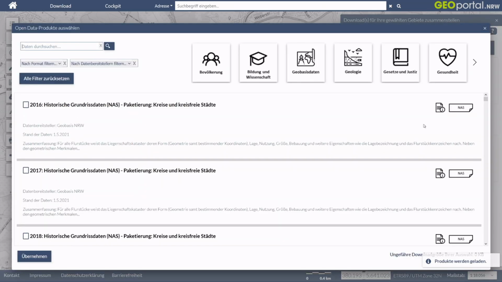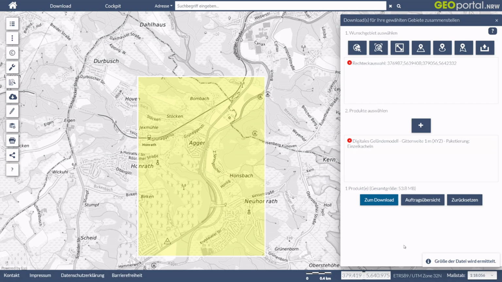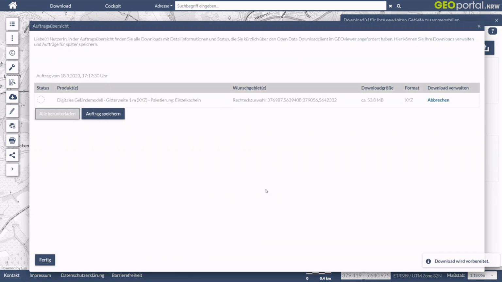Go to plus and just select DGM for digitales Geländemodell. That's this one here. Check. And übernehmen. And now zum Download, which just means take me to the download. It's not all that large. Right.